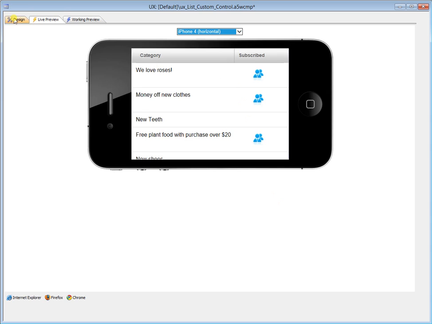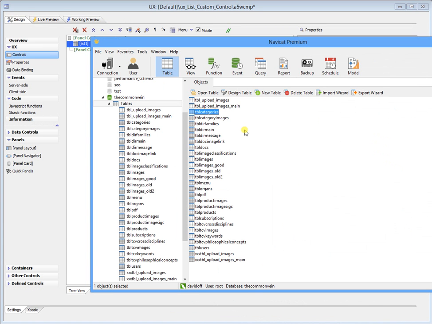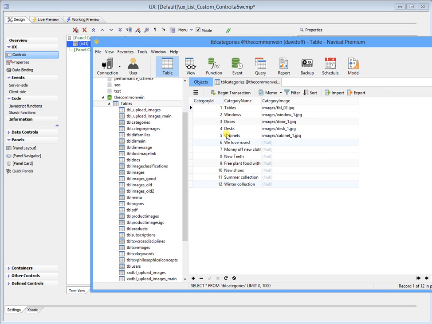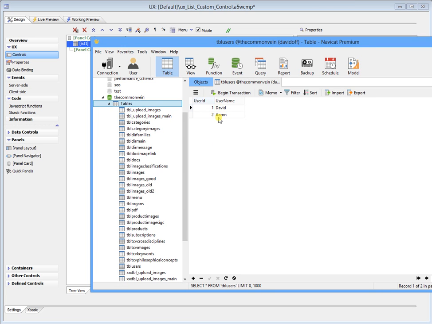So let's go back into design view, and let's cover off the tables. A lot of this stuff is just kind of hard coded just for examples, but I've got categories, a table of categories here. You'll see in my list control information I'm only dealing with categories from 6 to 12. So we've just got categories, so that's fine. Here we've got a couple of users, so that's fine.